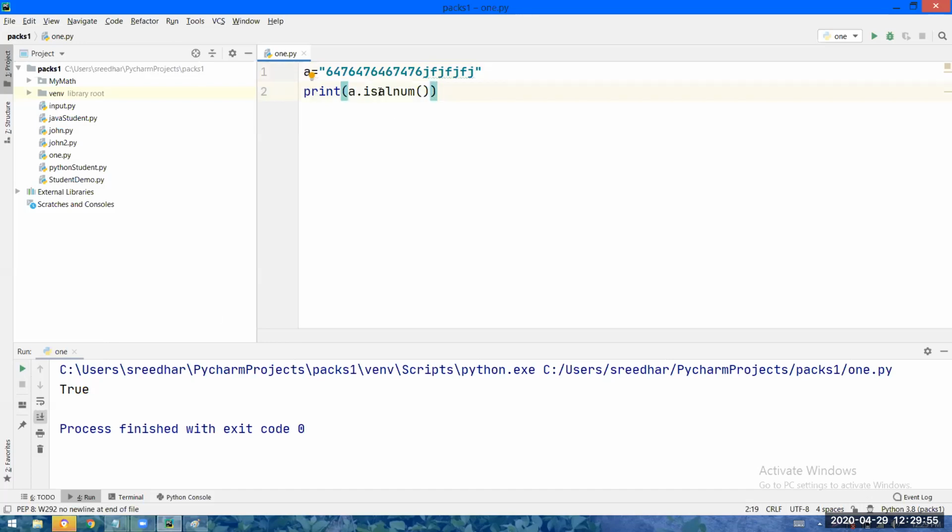Okay. Next is isupper. See, isupper will give true if all the alphabets in the string are in capital. Now tell me, is this true or false? True. False. There is no capital, hash is there. These are digits and symbols, so false.